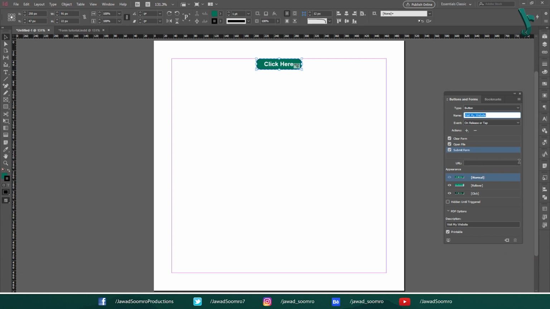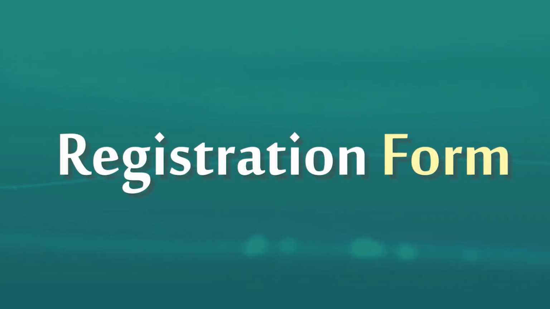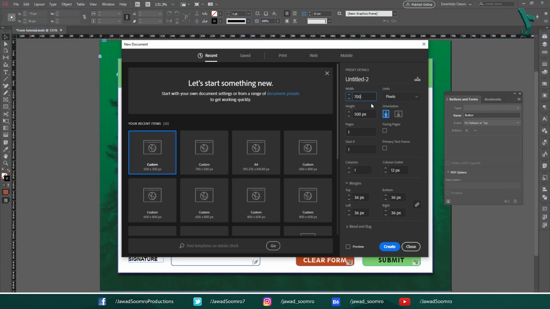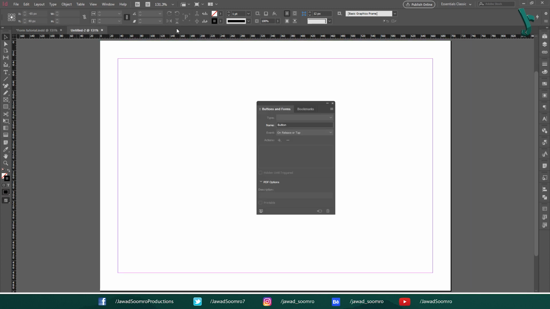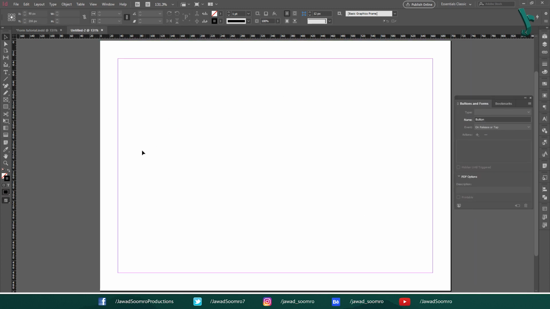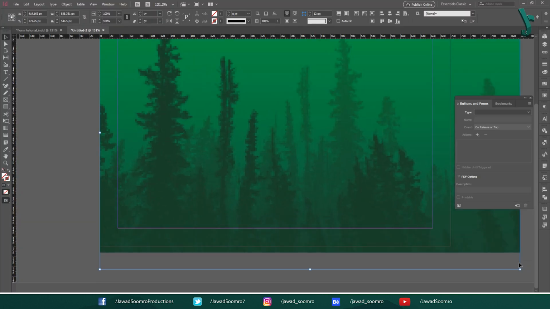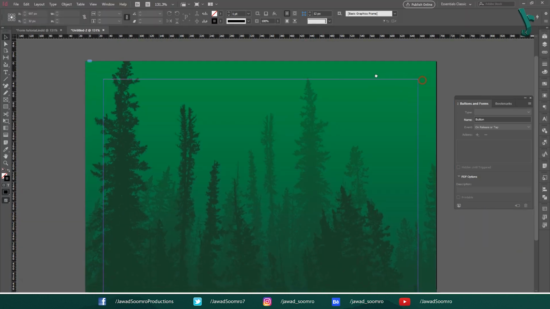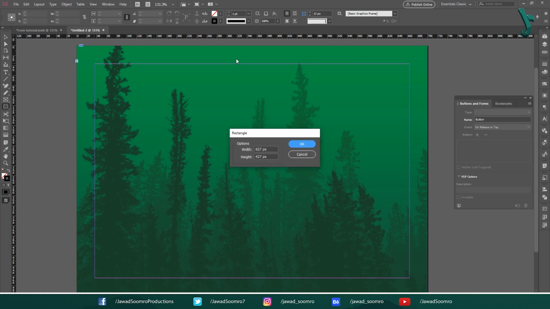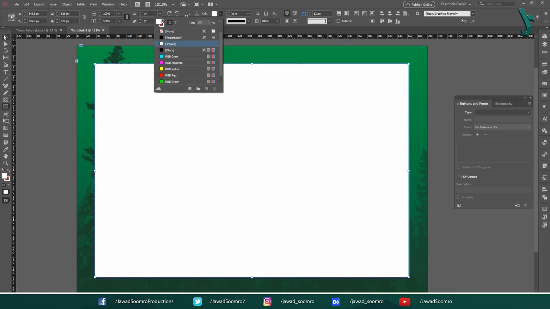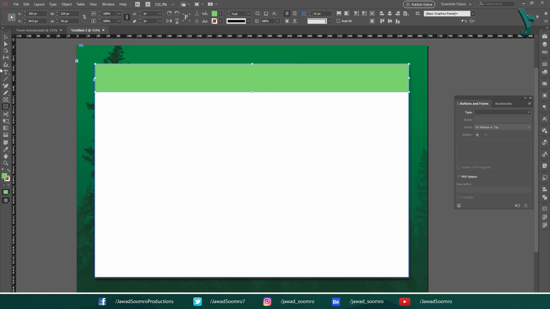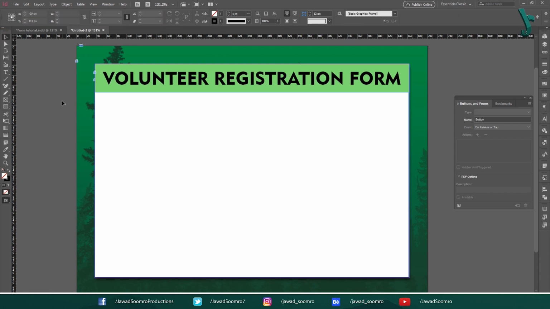So, let's construct the registration form from scratch. I am going to create an InDesign document 700 pixels by 500 pixels. Basically, I am designing a registration form for a planting trees campaign. So, I am going to use this background and keep the theme green. I will be putting some rectangles, rounded rectangles to be exact. I am going to fast forward this video until I am done with this design.